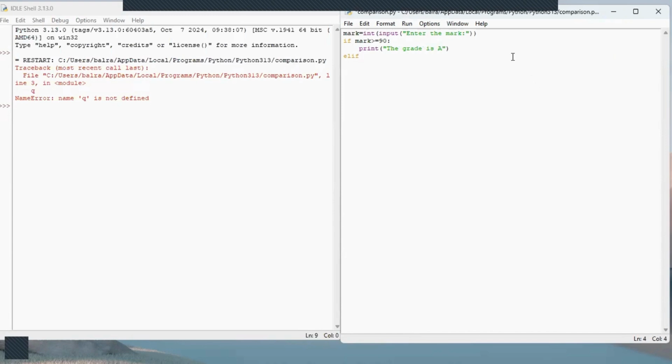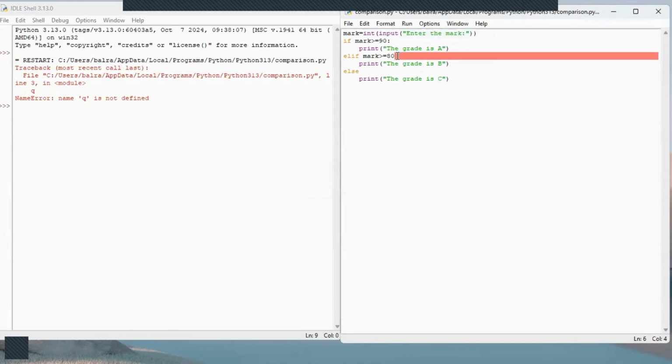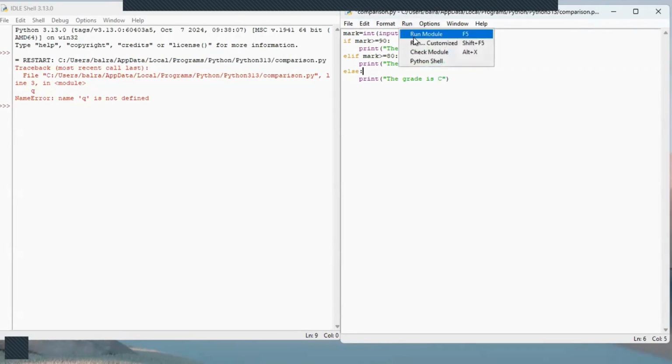Okay. Then elif mark is greater than or equal to 80, print the grade is B, else I'm ending up with only two conditions, else print the grade is C. So now let me execute the program. So here I have missed out a colon. So in else also you have to include a colon there.